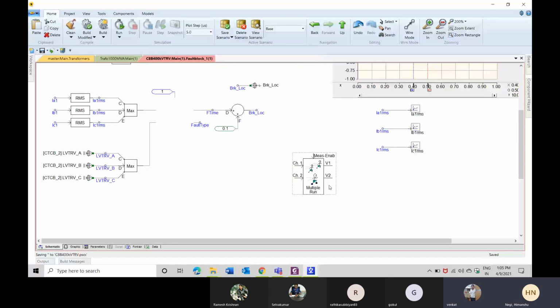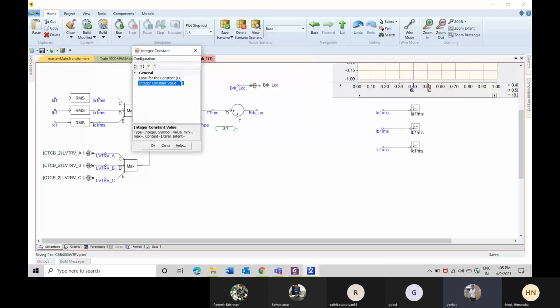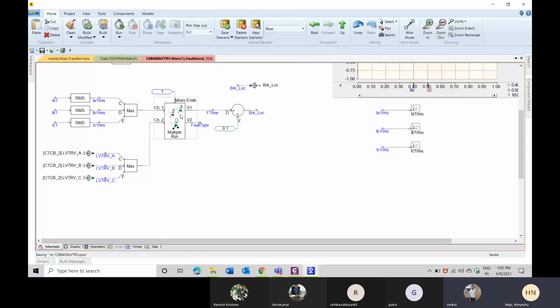This part is from that control system. What we have to do is, on the right side we will have all the inputs to the multi-run, and on the left side we will take all the outputs from the multi-run. If you want to disable this multi-run, we can just keep 0 in this value, and we can disable this multi-run completely.